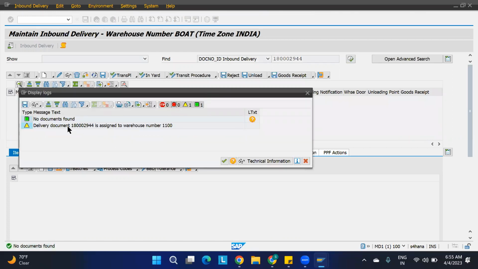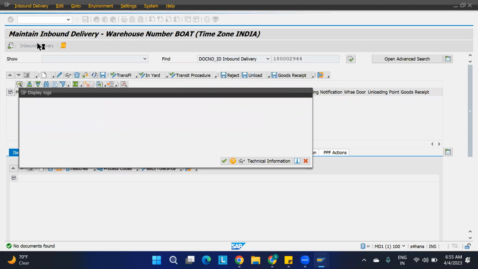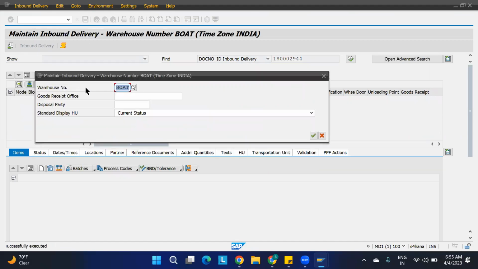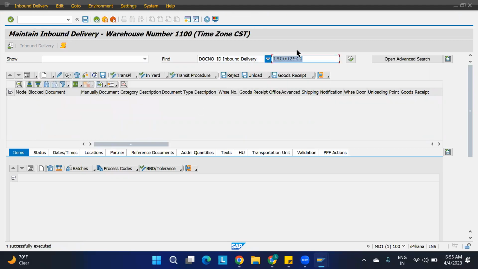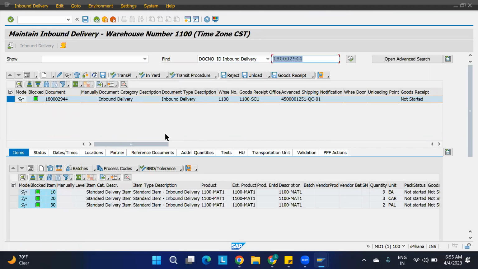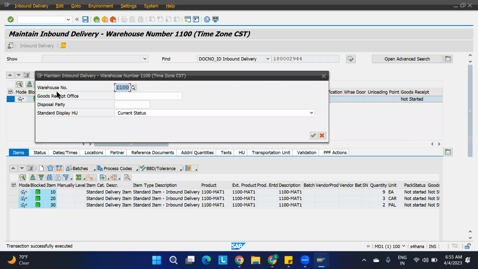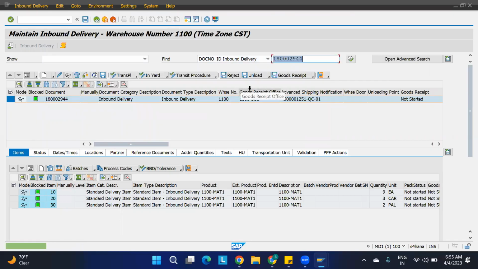What did it call? The delivery document is assigned to the warehouse number. Oh, sorry. Here, the default value, some other thing is there. Okay, sorry for this. So now it will come. We have to read it thoroughly. Then only we can do it. So for this 1100, somebody has changed it, so that is why it was changed. Now 1100 is the one. In 1100 we have this particular document.